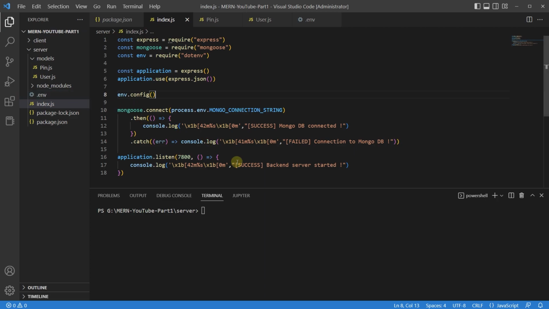And what we're going to be doing is we're going to be creating a route folder, and I'm going to be calling it routes. And here we're going to be creating our 2 routes that we initially had. The first route is going to be the pin, and the second route is going to be users.